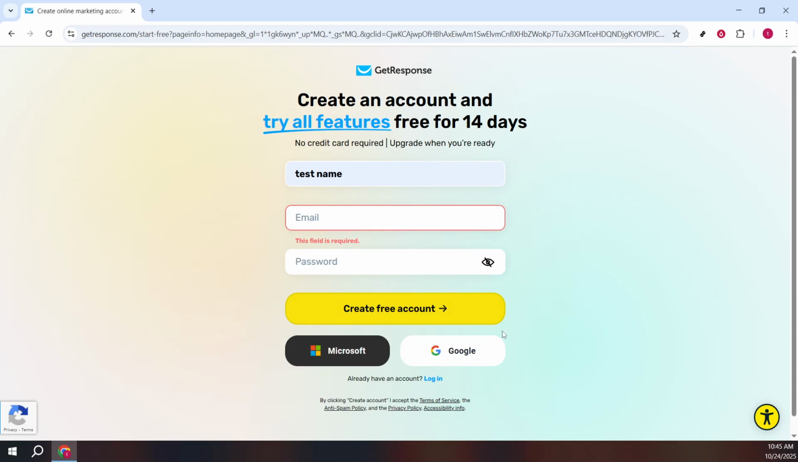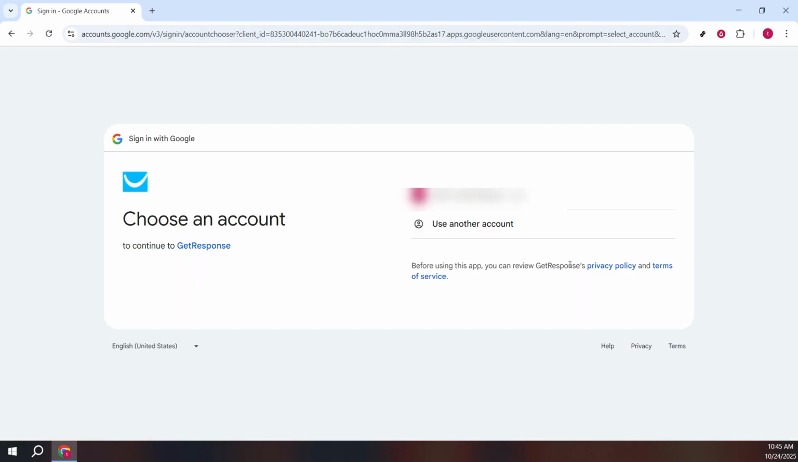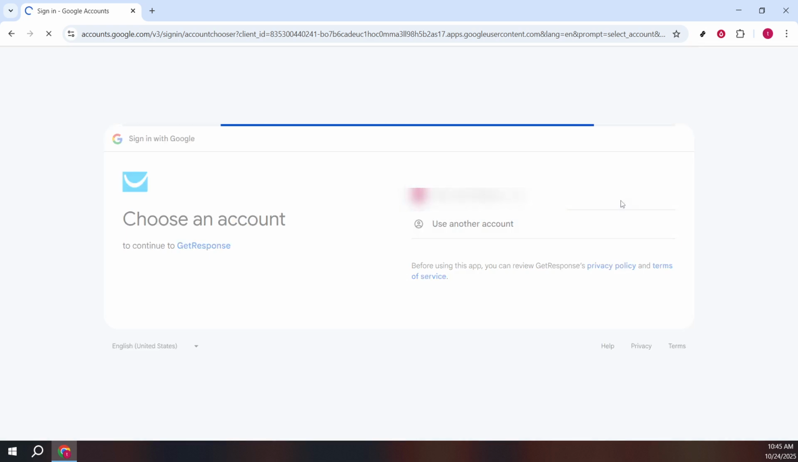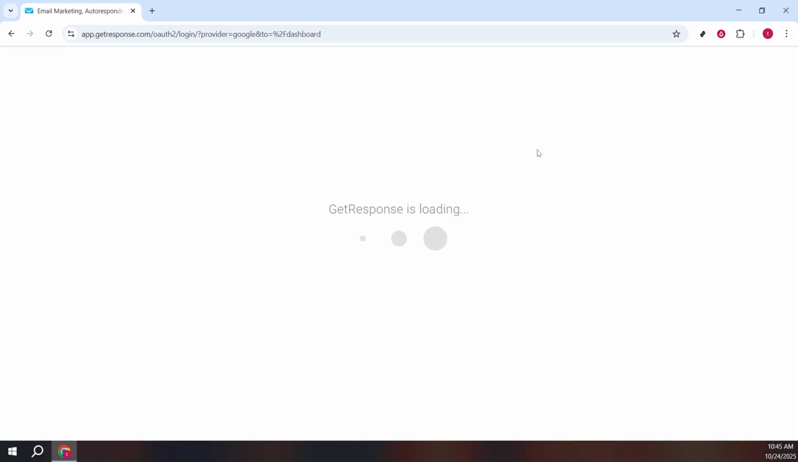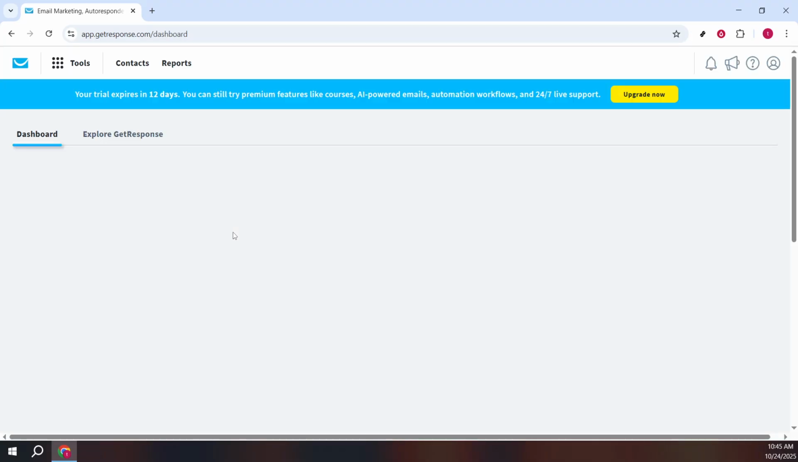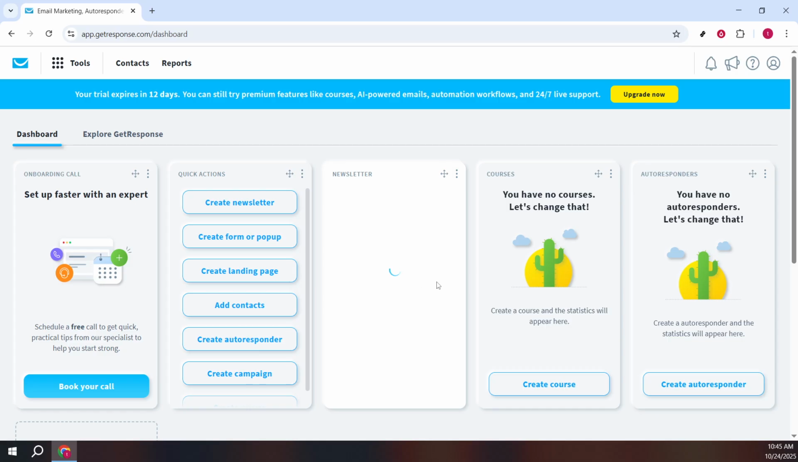For this demonstration, we'll use Google to streamline the process. So, on the next screen, when prompted, click on the option to sign up with Google. This is a great way to save time because it uses your existing Google account information to set up your GetResponse account. When you click on the Google option, you'll be asked to select or confirm which Google account you want to link with GetResponse. After selecting your account, Google will handle the authentication and you'll be directed back to GetResponse.